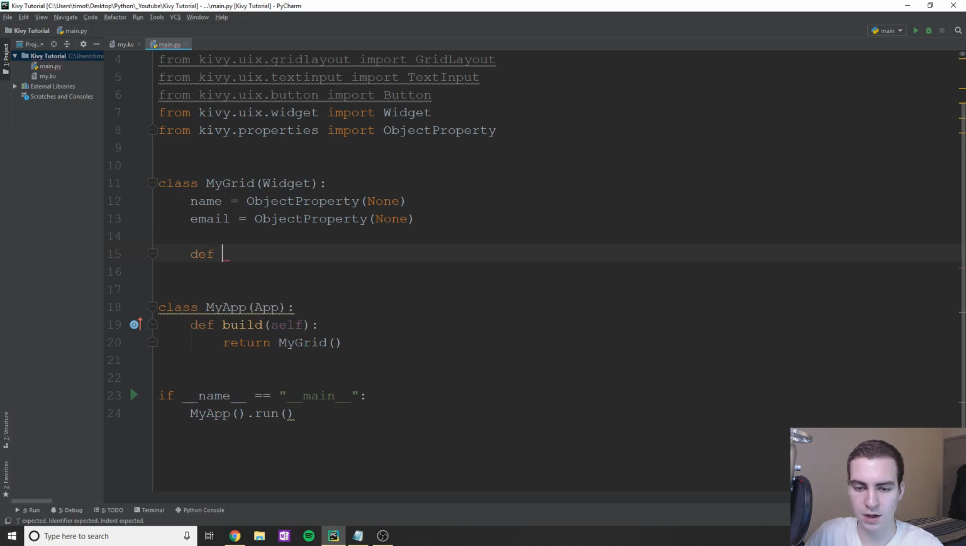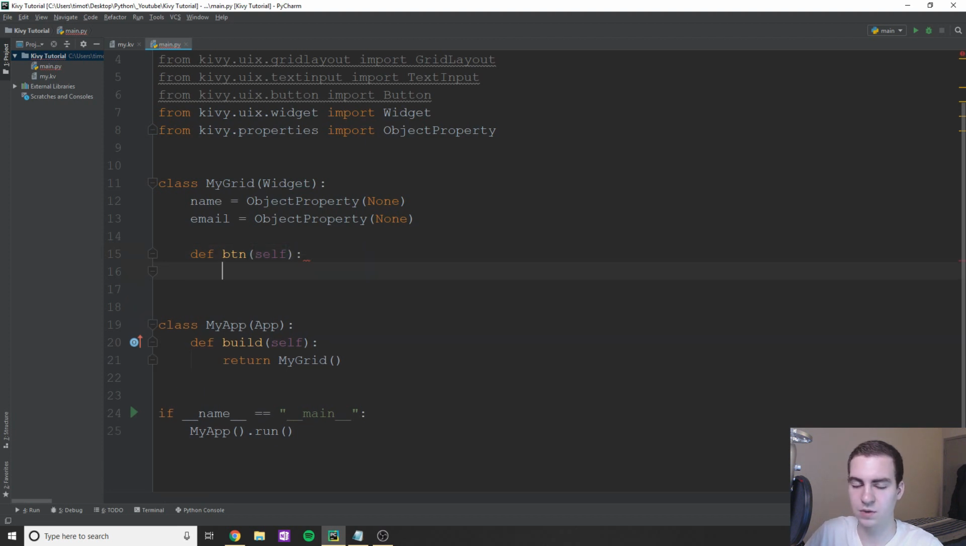So let's do that. We'll say def, I'll just call it btn for button. And remember, we need to give one parameter here, which is instance. So it takes self and instance, and we need this instance parameter, and we'll talk about that in a second. Actually, we might not need that. We might not need this instance. We'll see. We're going to leave it out for right now because I'm just thinking about something.